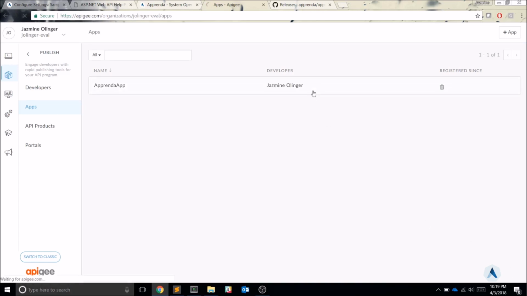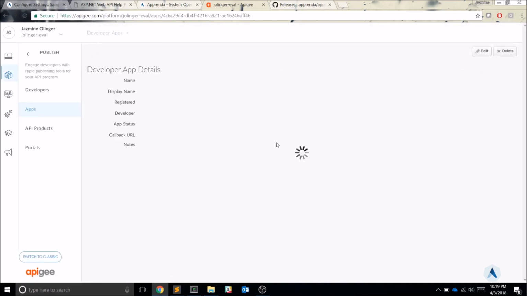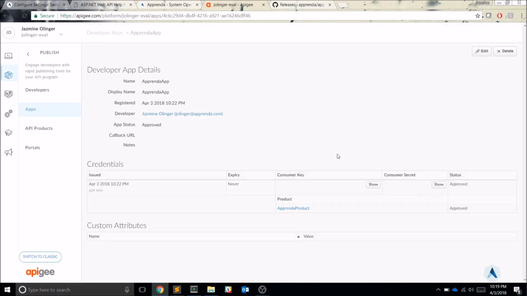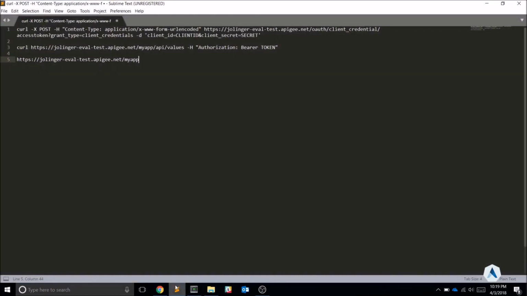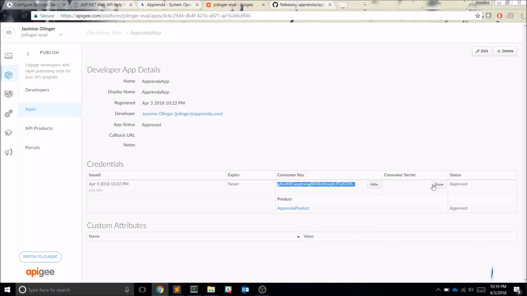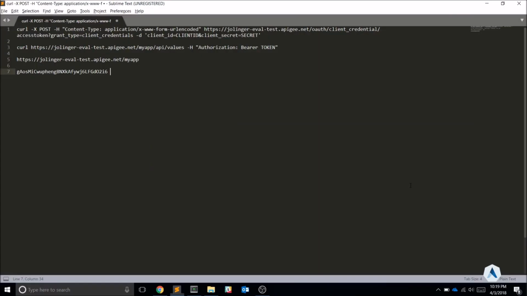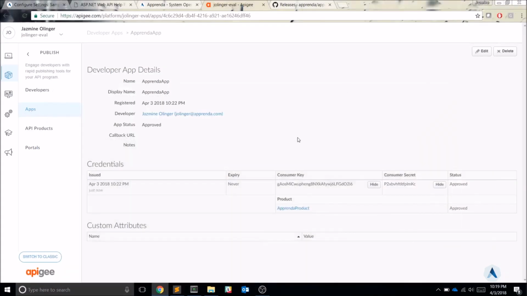Okay, so when you go to this app page, you will see your consumer key and consumer secret. This is what you're going to use to generate your access token. So just go ahead and take note of these values. Now, to actually create this access token, you can use a different proxy.